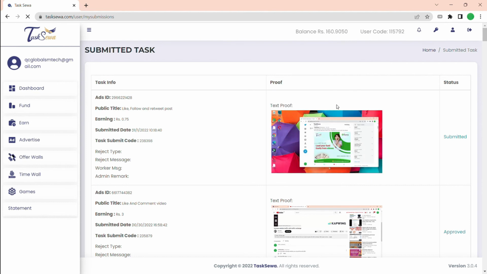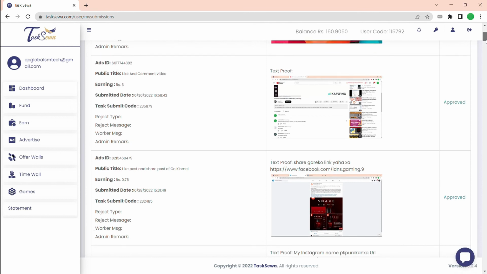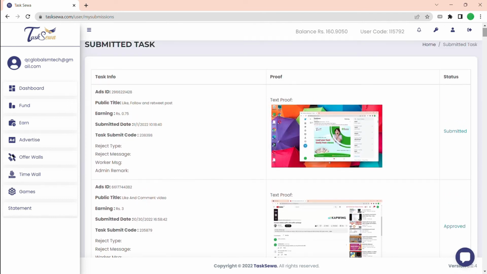After sending your proof to the advertiser, wait for approval. You can see here I have also done a lot of tasks.